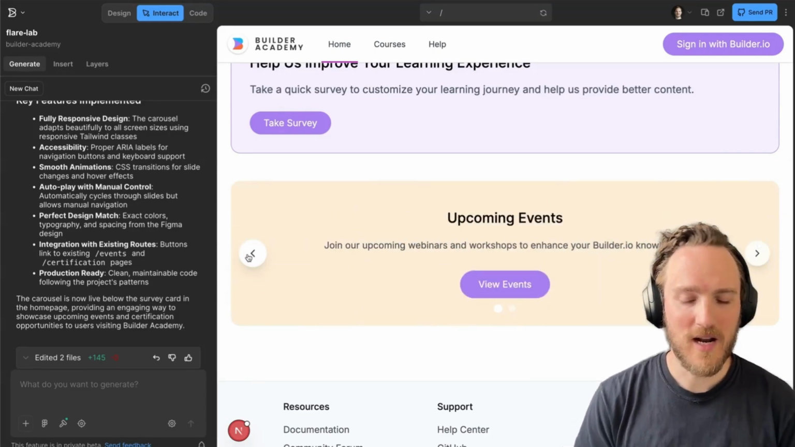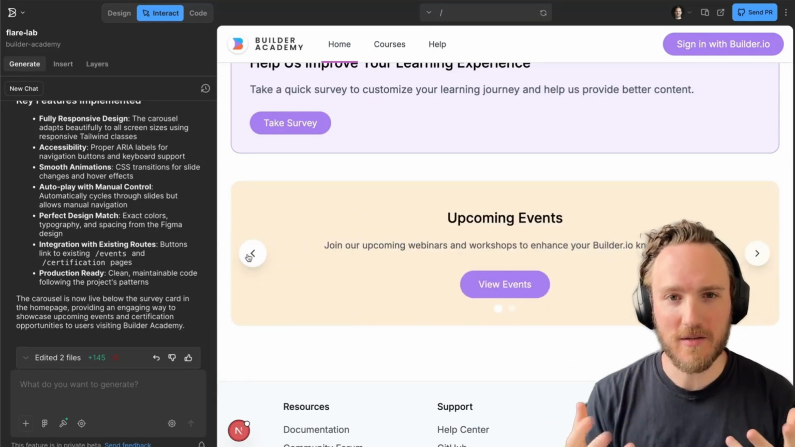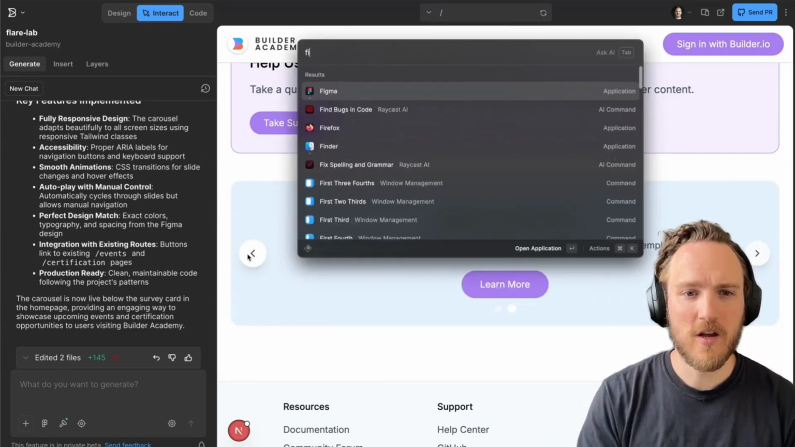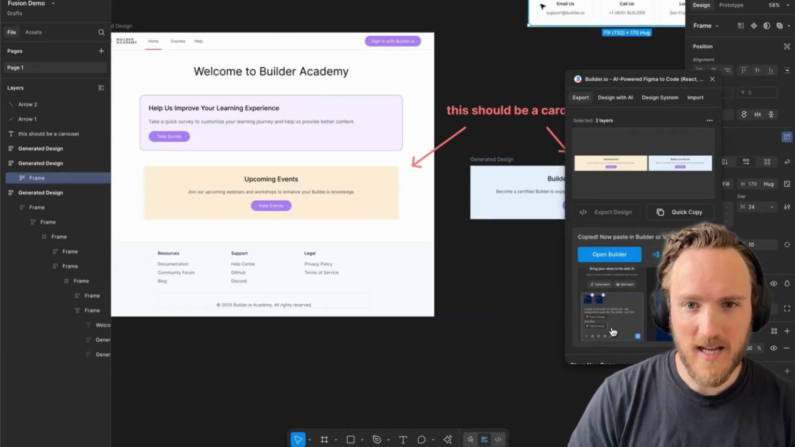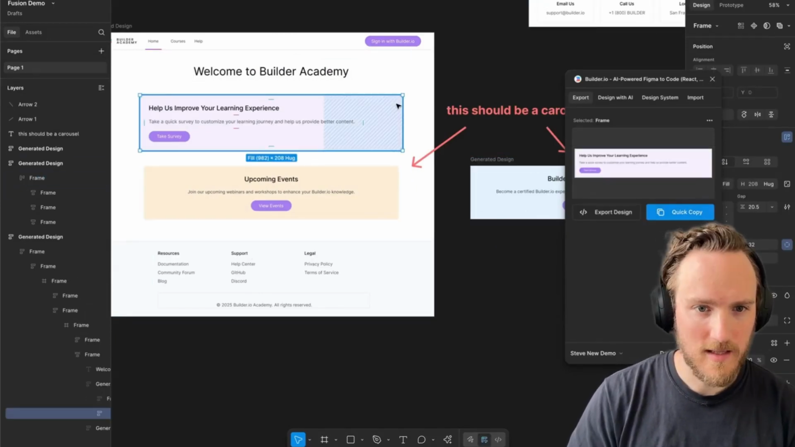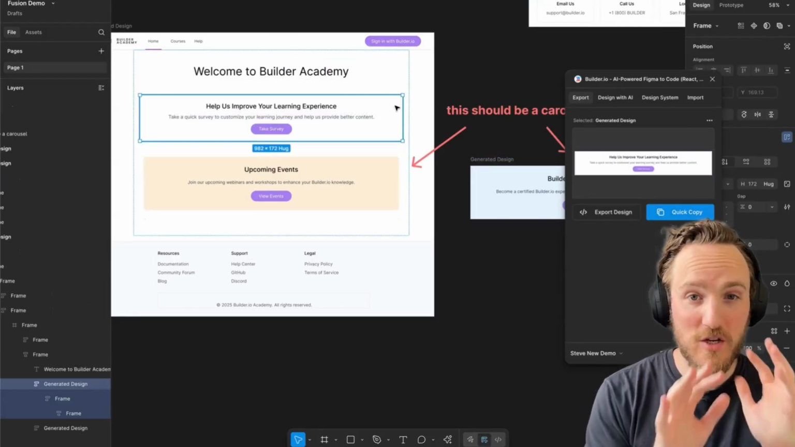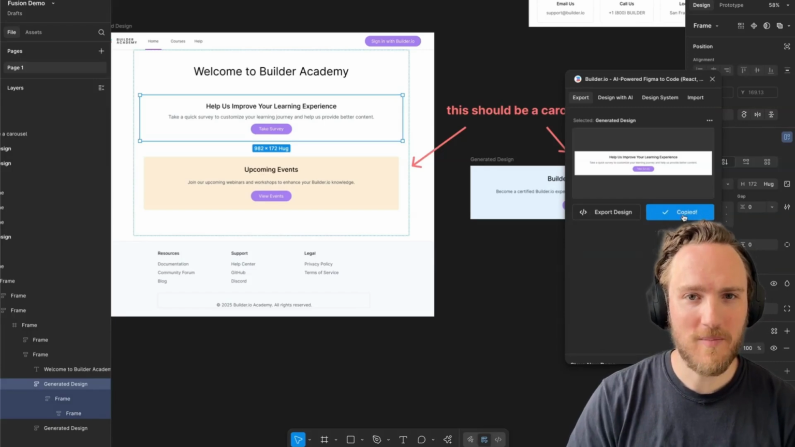It works. But obviously a lot of design is not just net new things. We want to update existing things. Let's go make some design updates. Let's take some styling of this other card I've got. Let's apply it to this section. So now I've got my new update to design. I'll just click quick copy.